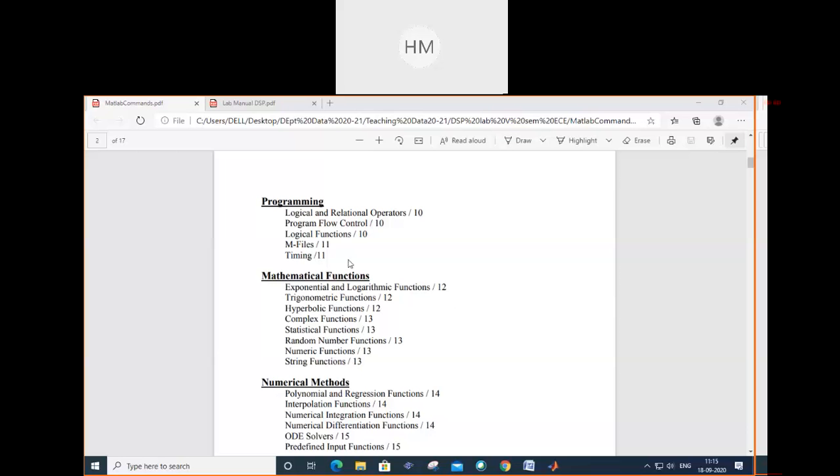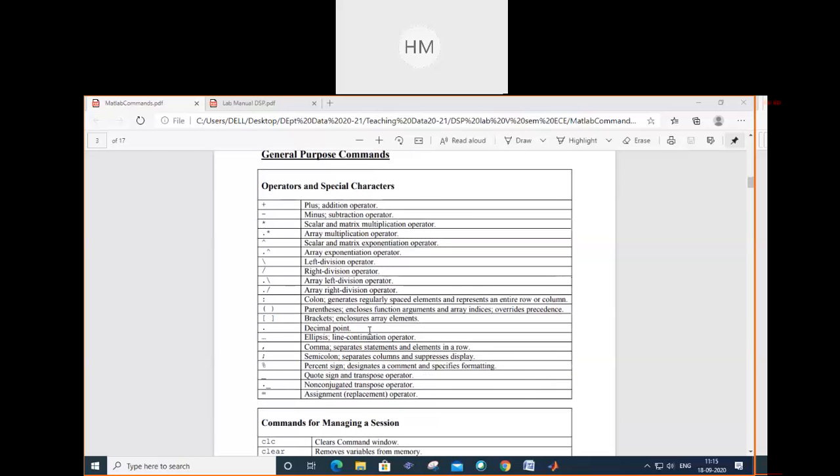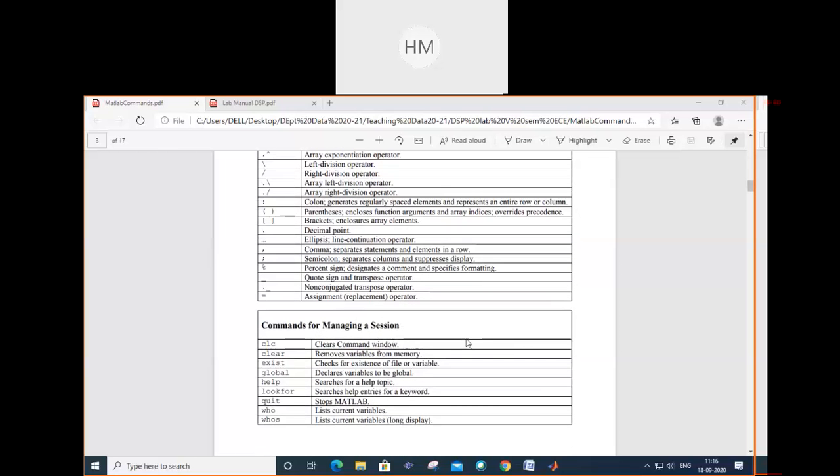So these are different commands which we'll discuss today. Basic commands you all know, and we generally remember those basic commands. Clear? Then commands for managing a session.